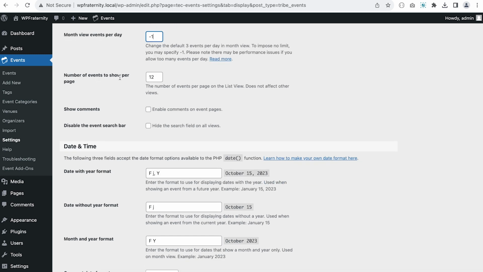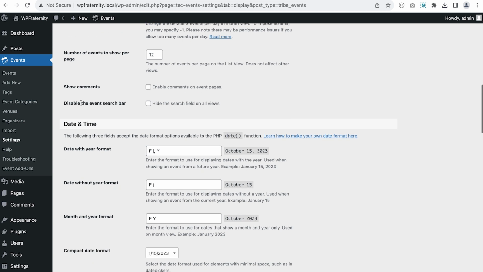Number of events to show per page, 12 by default, and 12 I believe is more than enough. Show comments, whether we want the comments to show on the event page or not. Disable the event search bar. If we enable this one, this will hide the search field on all views.